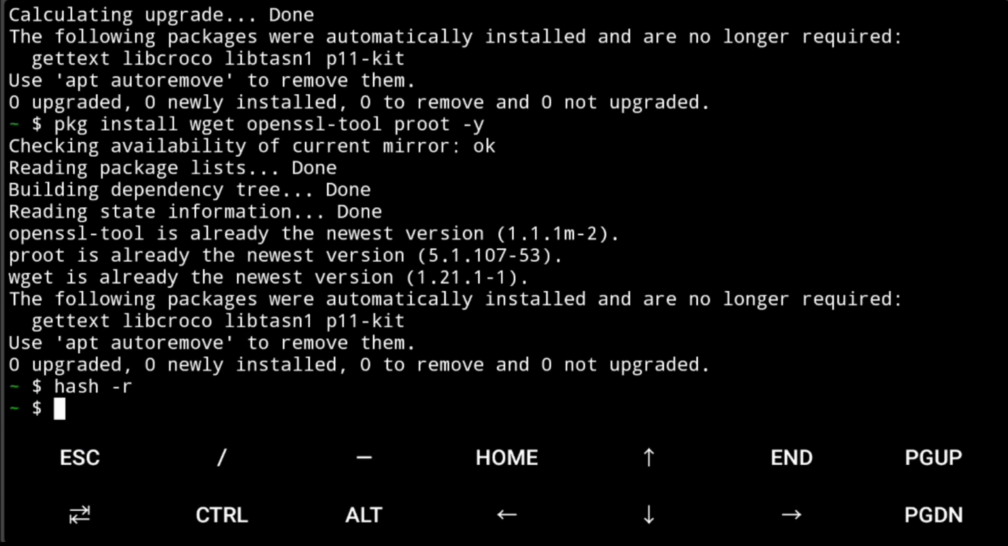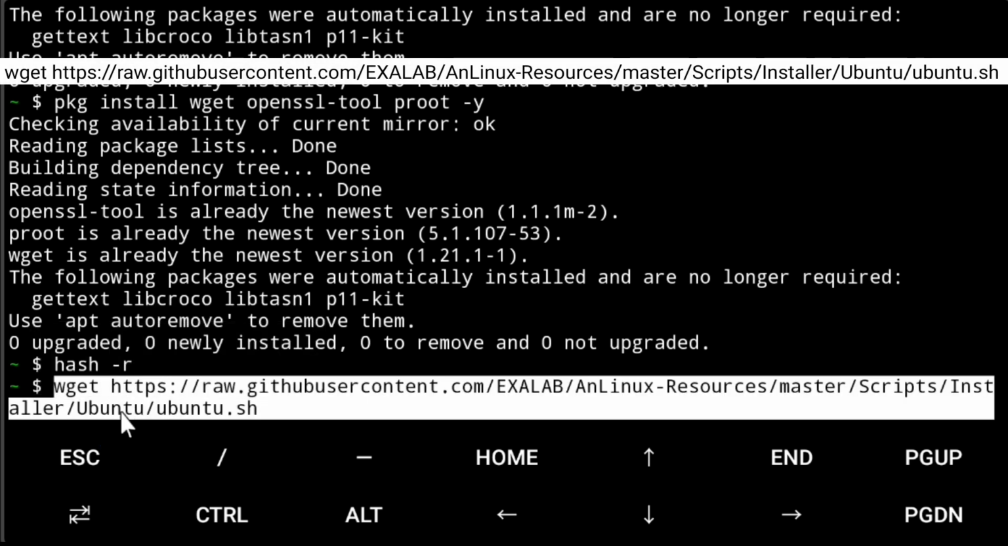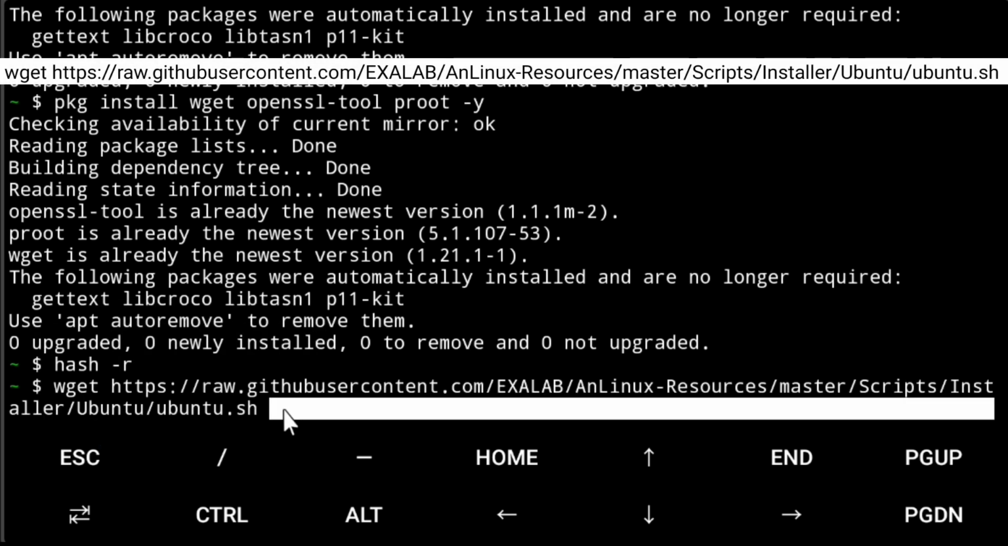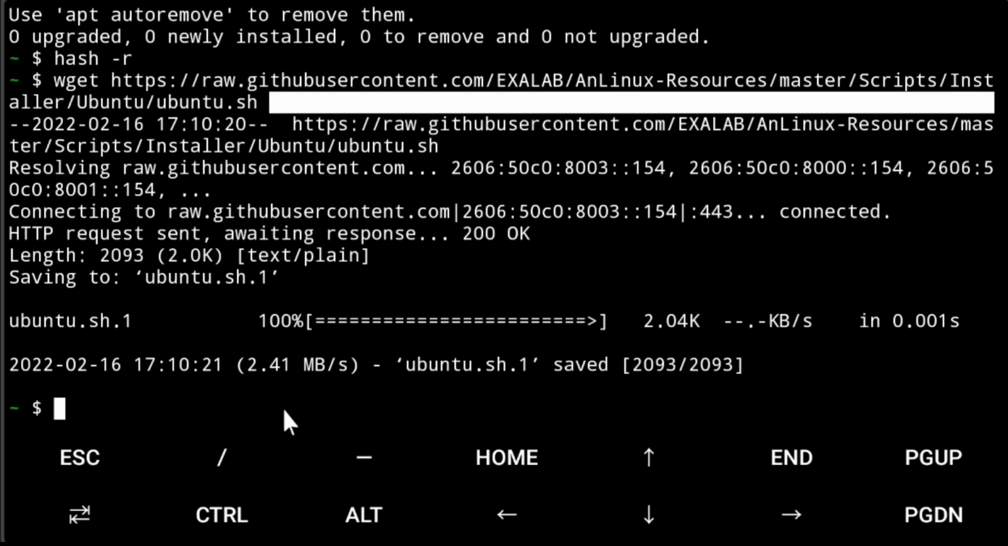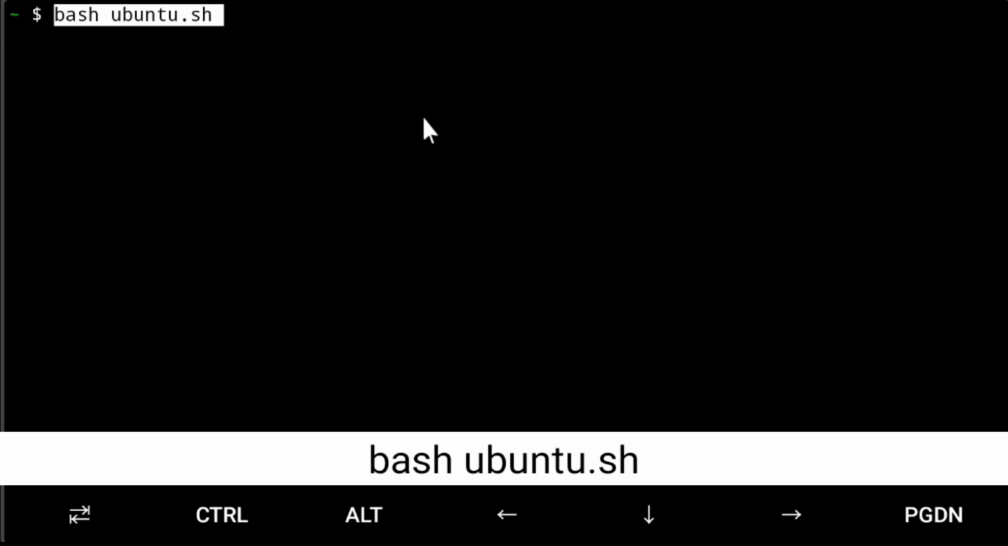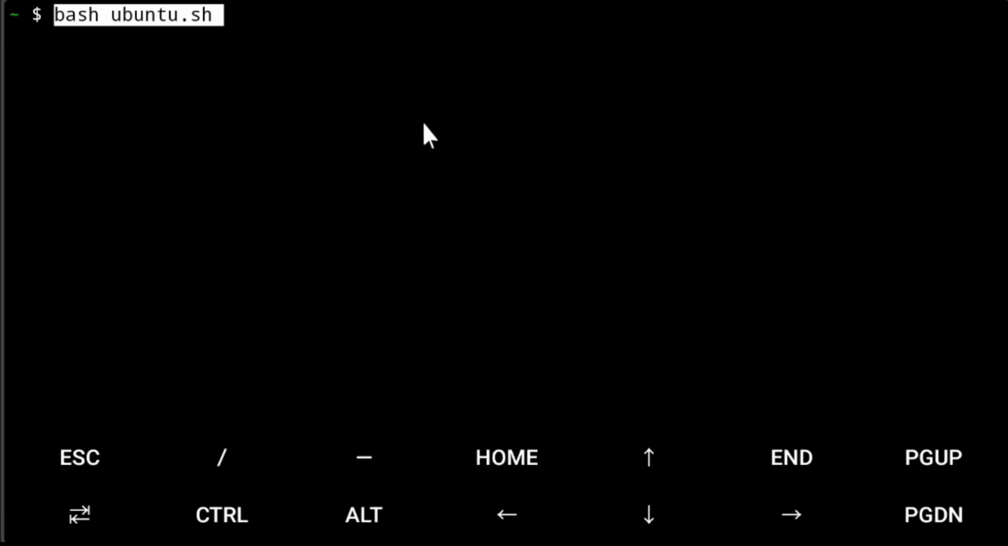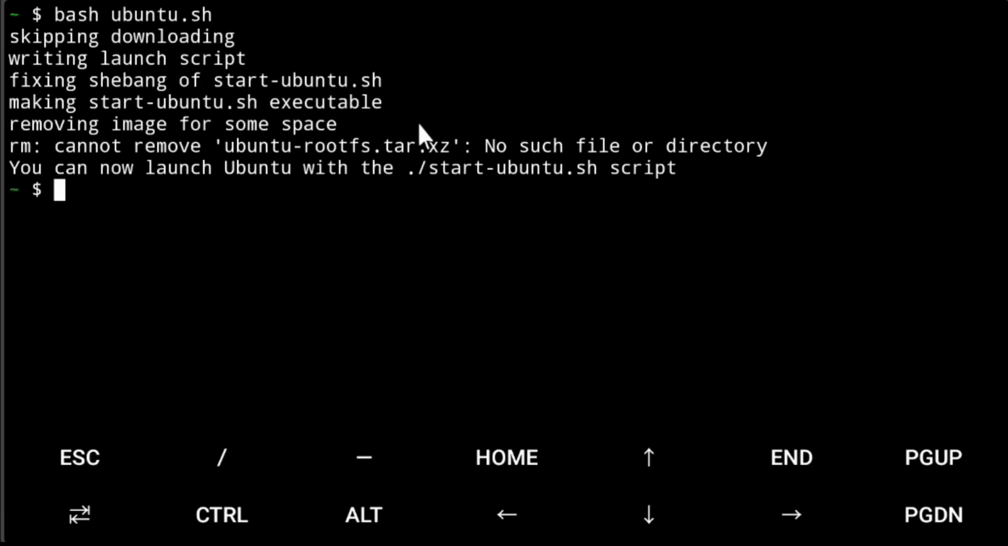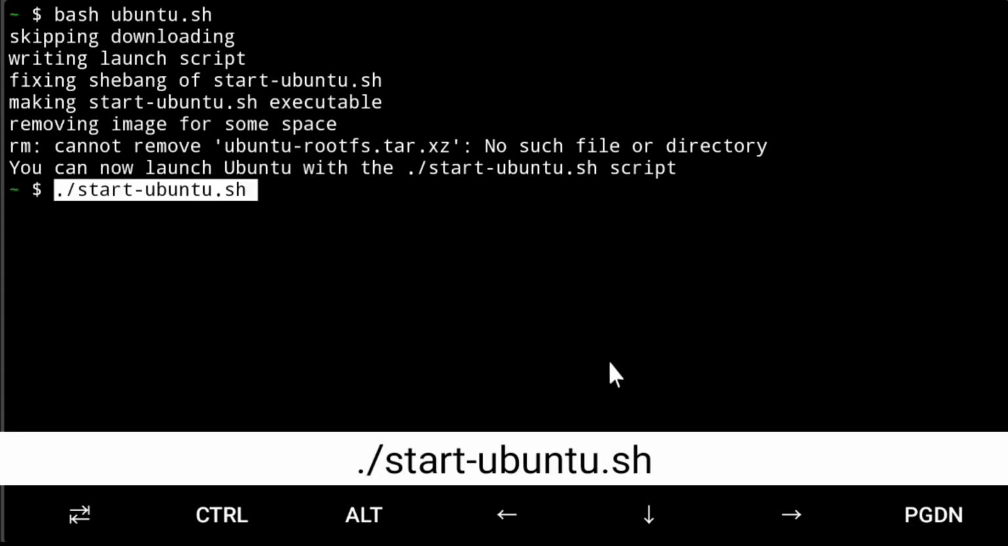And now we need to fetch the GitHub repository of Ubuntu onto our Termux. For this, we will use the following command with the link of that repository. Now we will run the file which was just fetched from the GitHub repository. For this, we will use bash ubuntu.sh. Congrats guys, you just installed Ubuntu on your phone. We can now run this Ubuntu using the command ./start-ubuntu.sh.